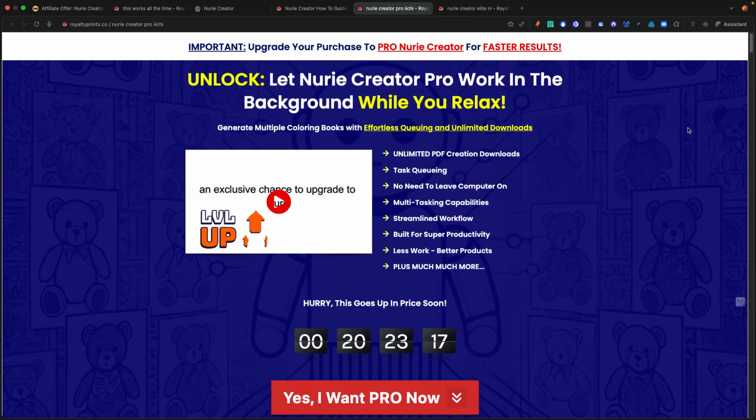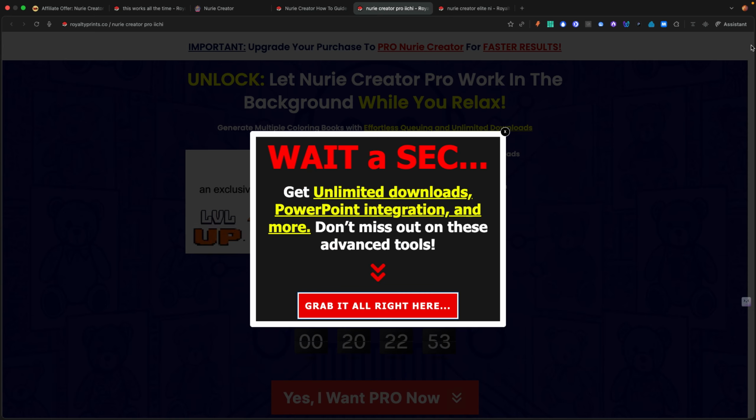compared to the Elite. So on the Pro upgrade, you get unlimited PDF creations. You get the task queue, so if you do get the front end, you don't have access to that. That is a Pro feature. So no need to leave your computer on. You just queue the task. It does what it needs to do. You get an email, and that's that. You get the streamlined workflow. Okay. We just want to see.